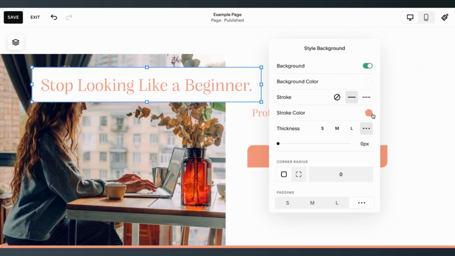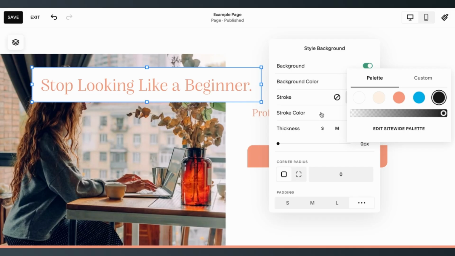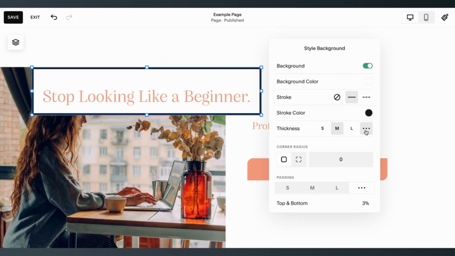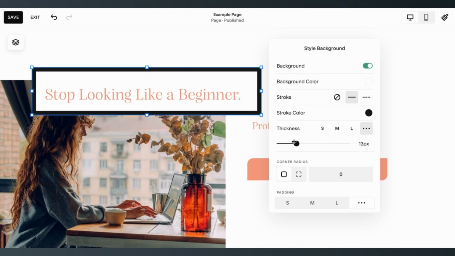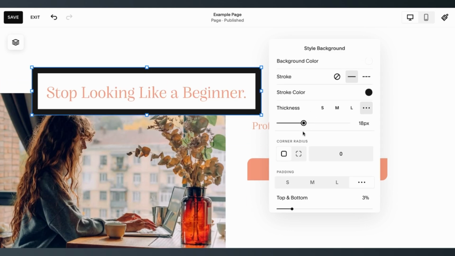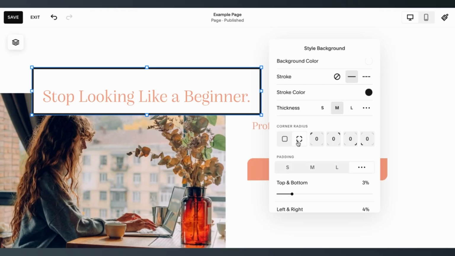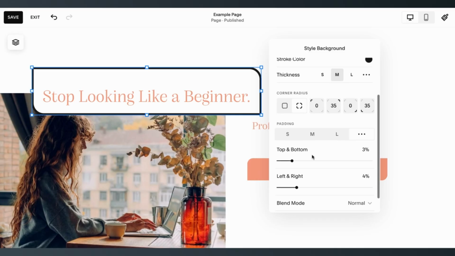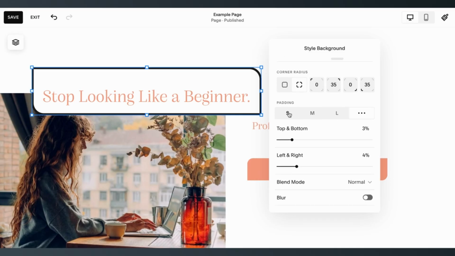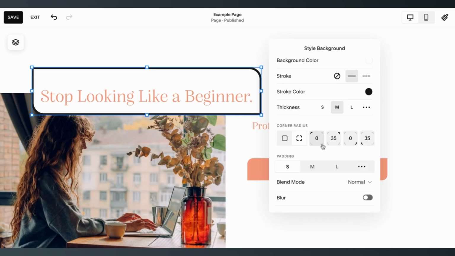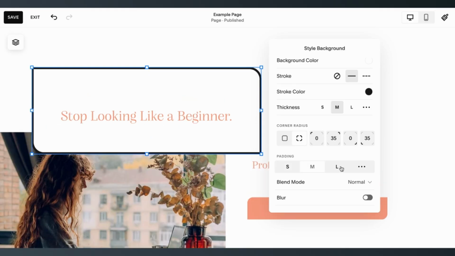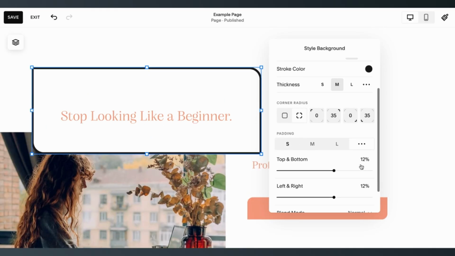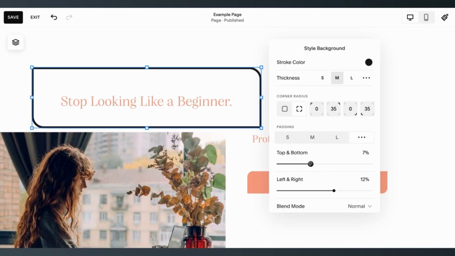You can give it a stroke around the outside of the box if you'd like, and that stroke can be small, medium. You can make it as big as you want. You can round the corners if you want all of them rounded, or if you just want perhaps some of them rounded. You can also increase or decrease the padding. So that's going to be the space between the words and the outsides of the box. And you can customize those more specifically as well.